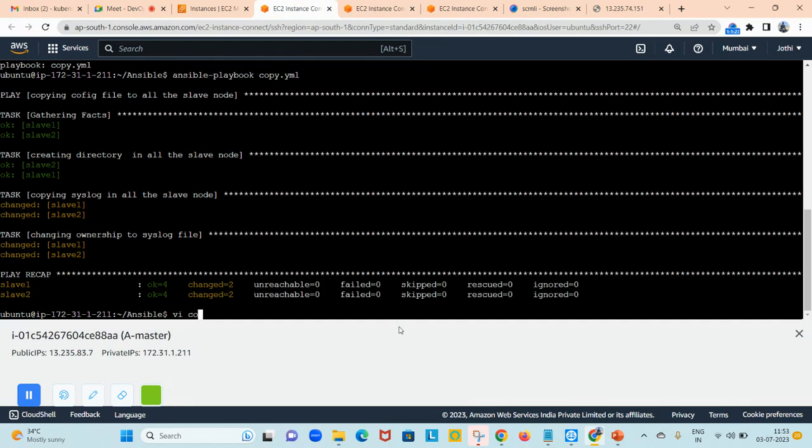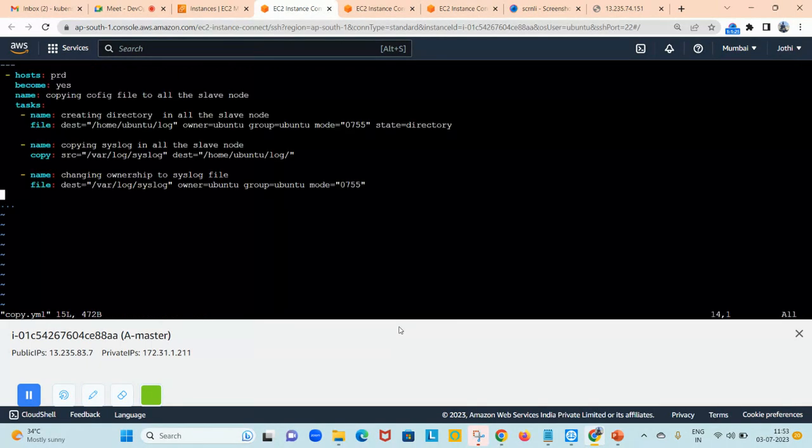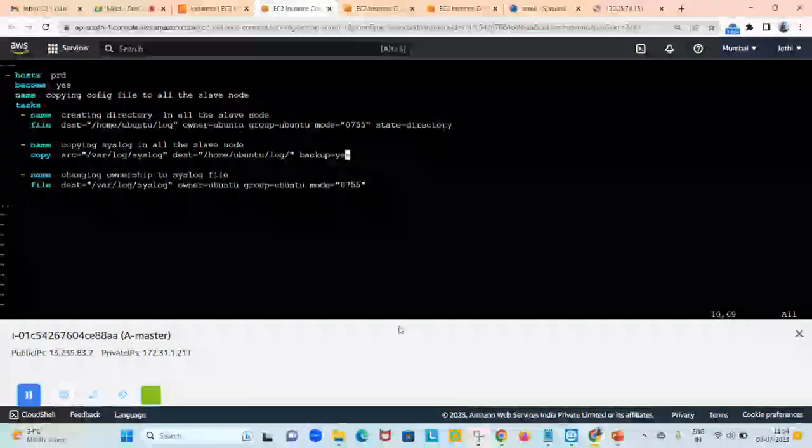I'll go to the copy module. Under the copy module, what I will do is, we have just copied it, right? Now I will say backup equal to yes. Backup equal to yes means if both the files are the same, it will not take a backup. If both the files are different, in that case, it is going to take a backup. Got it?